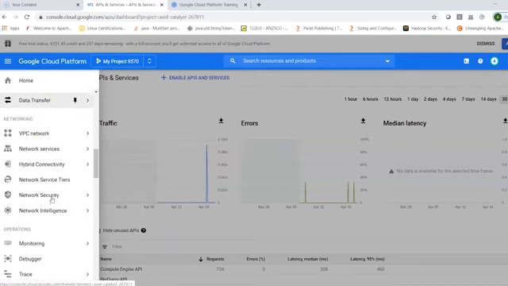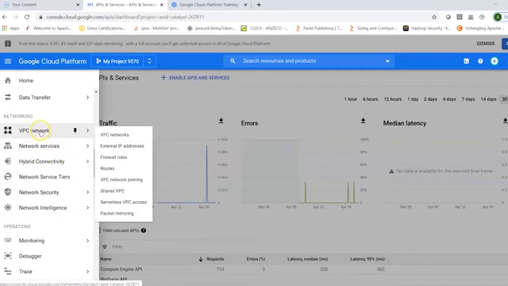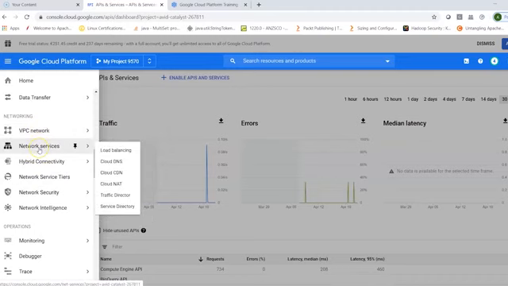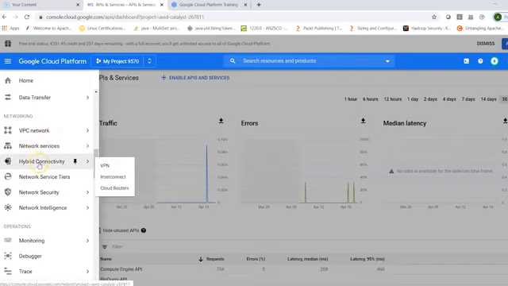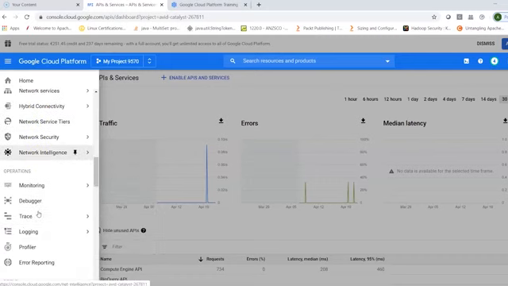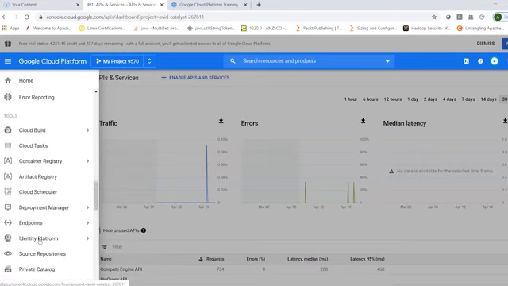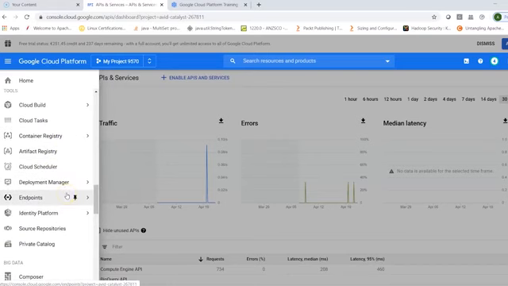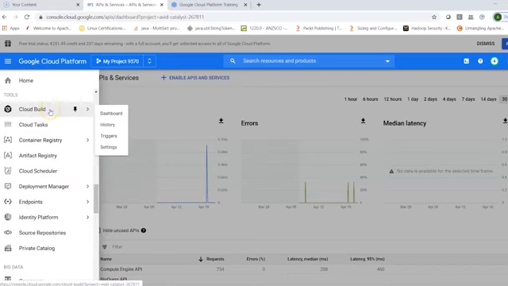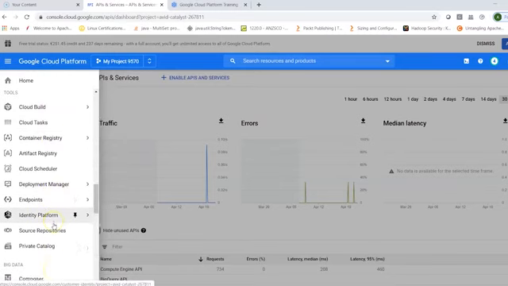Now, when it comes to the networking domain, you have all these services such as VPC, Virtual Private Network, network related services for your load balancing, for using a cloud-based DNS or cloud-defined network. You have hybrid connectivity, network service tiers, security, and intelligence. Then you have other options for your operations which can be used. And here you have different other tools which can be used, such as Cloud Build. You have Cloud Tasks, Container Registry, Deployment Manager, and many more.